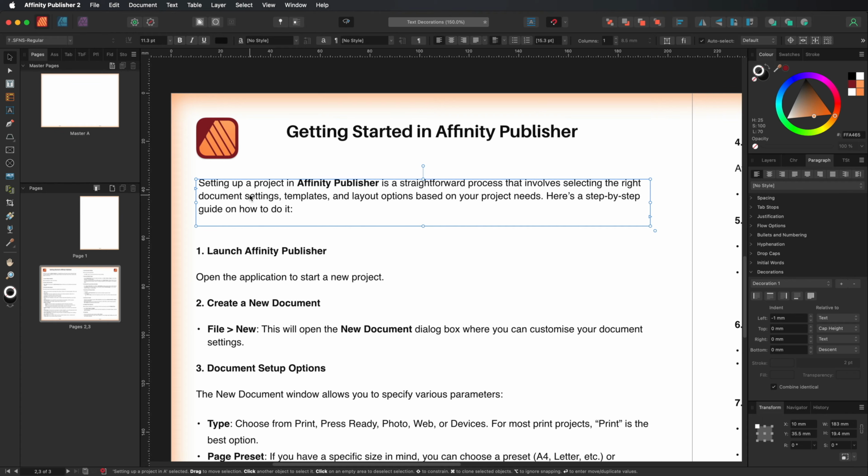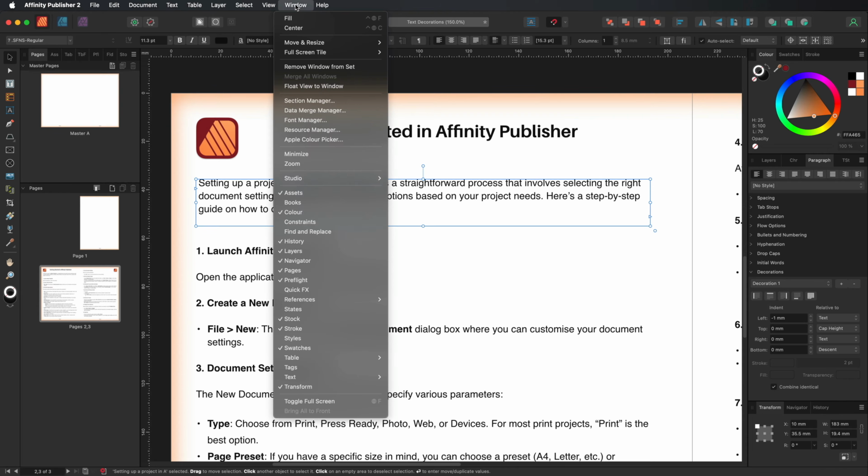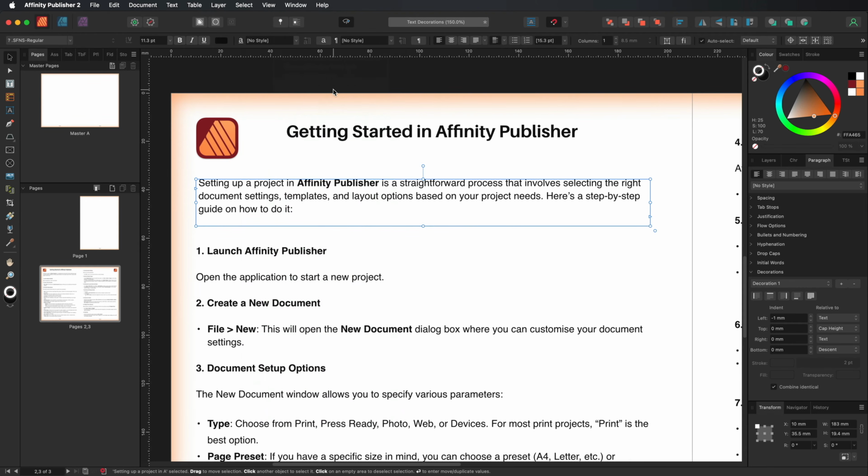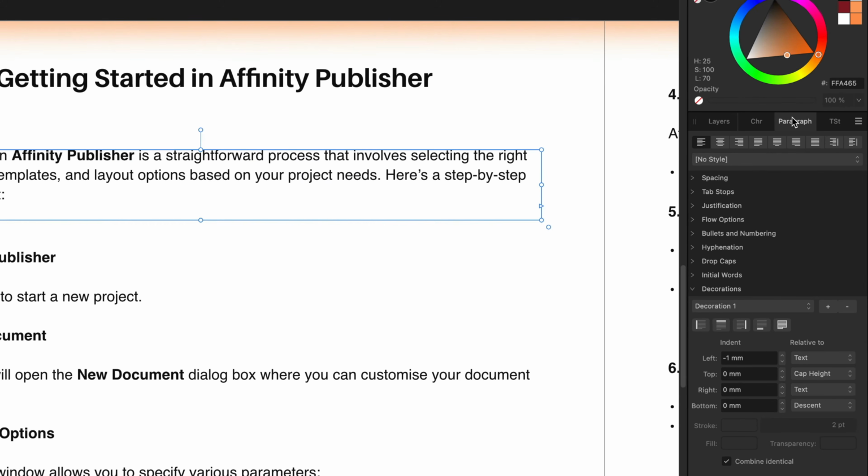Then what we need to do before we move on is make sure that you guys have access to your paragraph tab over here on the right hand side. If you do not see your paragraph tab, then just simply make your way up to the top menu bar to window. Go down towards the bottom to where you have text. Then inside of here, just make sure that you have paragraph checked. Then you will also have access to that menu. So inside of the paragraph tab, what we need to do is go down towards the bottom to where we have this decorations drop down menu. Go ahead and just open that up and then you'll have access to all of these features inside of here.